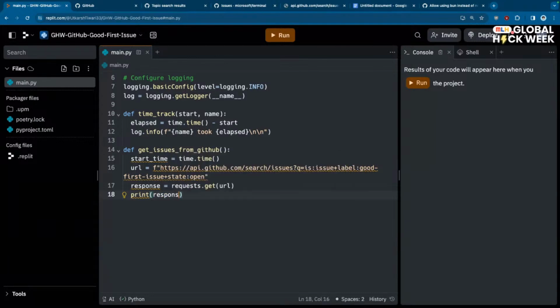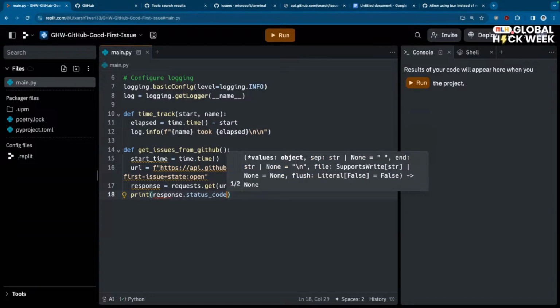dot status code. If you have worked with HTTP status codes, you know that if we get 200, it means it was successful. If we get 404, it's not found. If we get 401, you're unauthorized. So I'm going to basically print the status code.